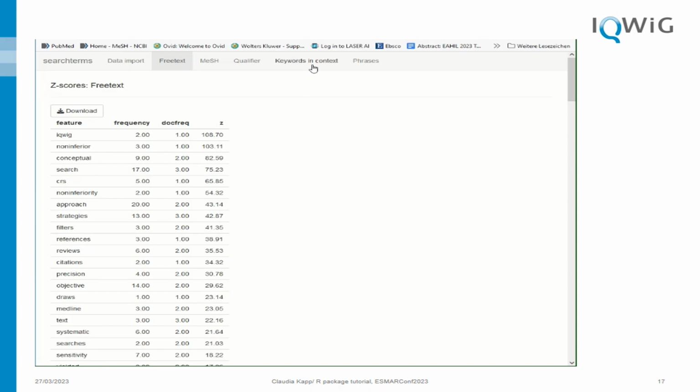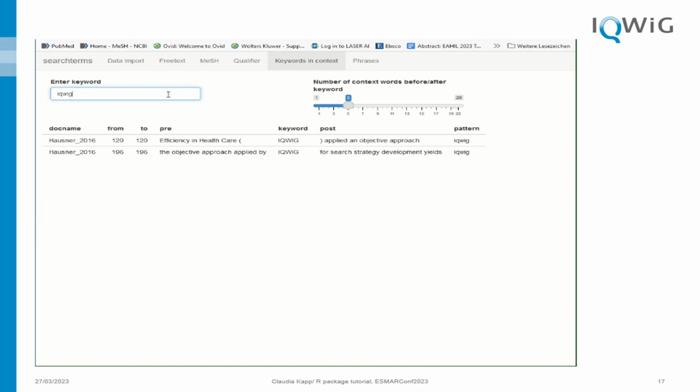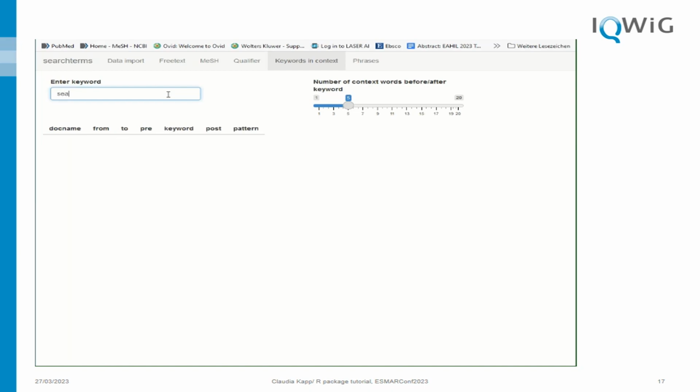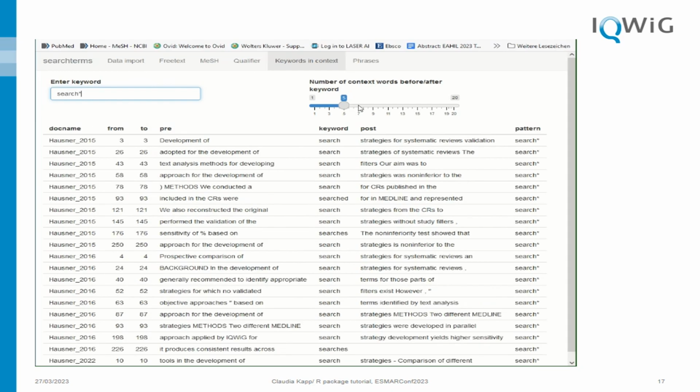I'll skip the options for analyzing MeSH data. If you're interested in this option, please contact me in the online Q&A or on GitHub. Let's stay with the free text terms and pick a candidate for the search strategy. In this example, the most overrepresented term appears to be the acronym IQWiG. Maybe you're not aware what this stands for, so let's see the keyword in its original context.